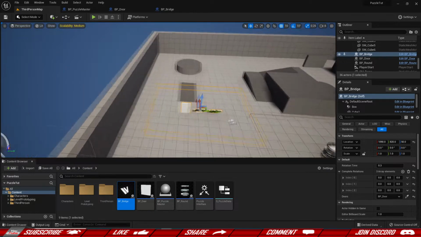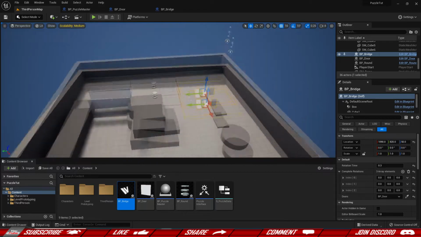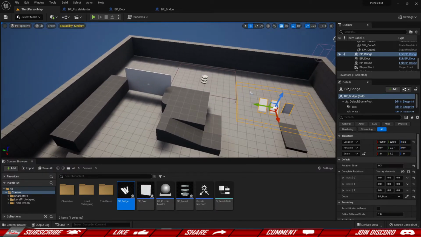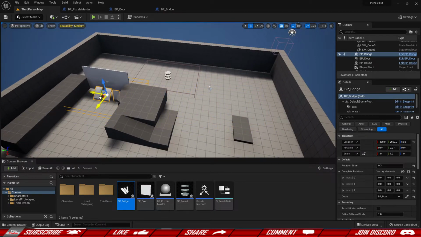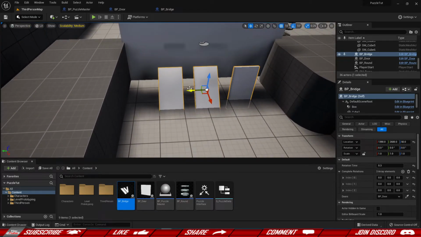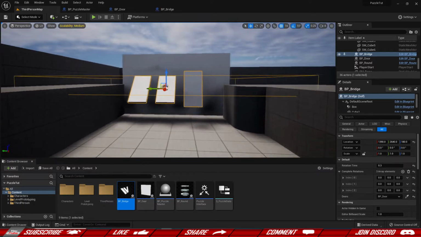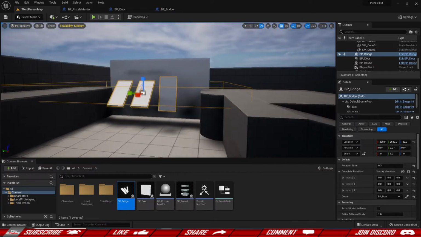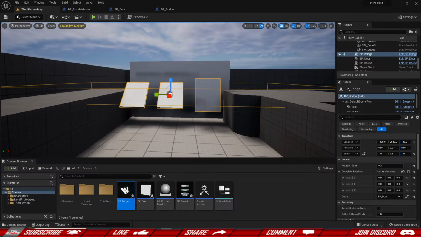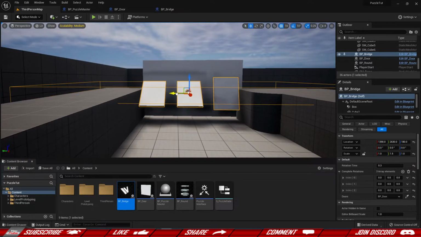Now, real quick, let's set up one more thing. Since this is a bridge, a door doesn't really make sense. We should be able to walk across somewhere over here, right? So I'm going to go ahead and move this to roughly over here. And then I'm also going to make this a little bit bigger, like this.